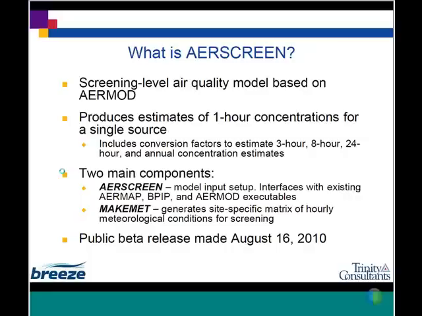So you'll put in your typical source parameters, just like you would for any old AERMOD run, for those of you who have done AERMOD modeling in the past, and it will automatically generate some receptor arrays and start doing concentration calculations using the same algorithms from the AERMOD model itself.